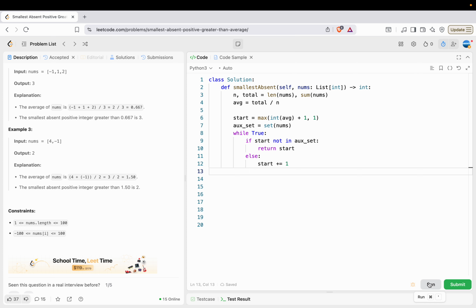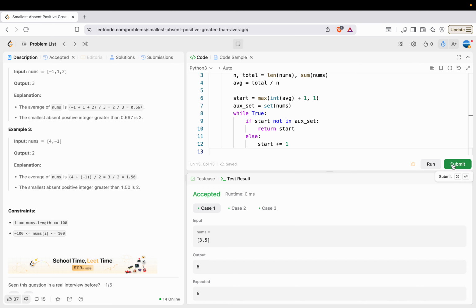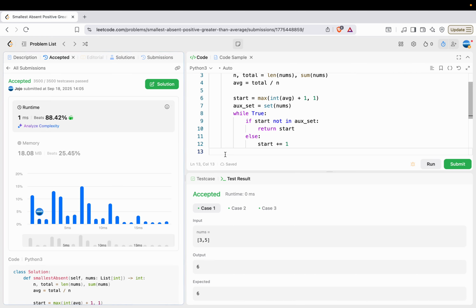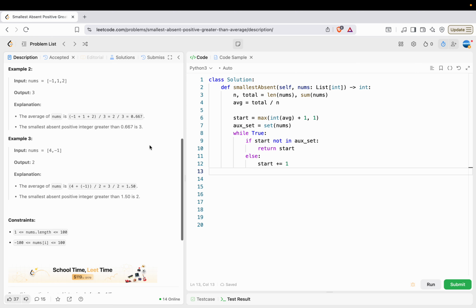Let me try to run it. Yeah, it passes the 3 test cases. Now you can submit that. Yeah, it passes all the cases. So this problem is a small size and direct logic problem. So this is the full code.